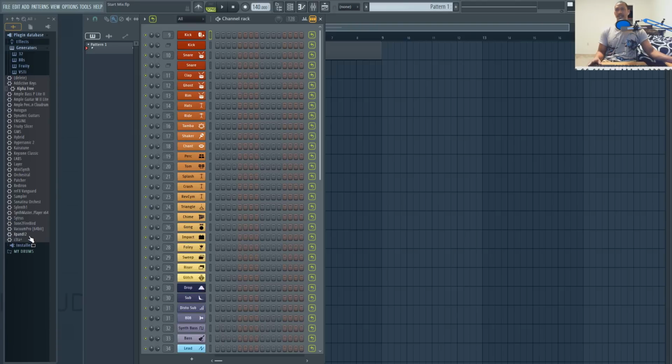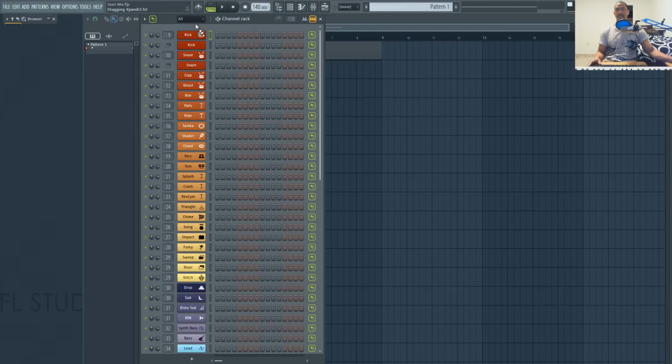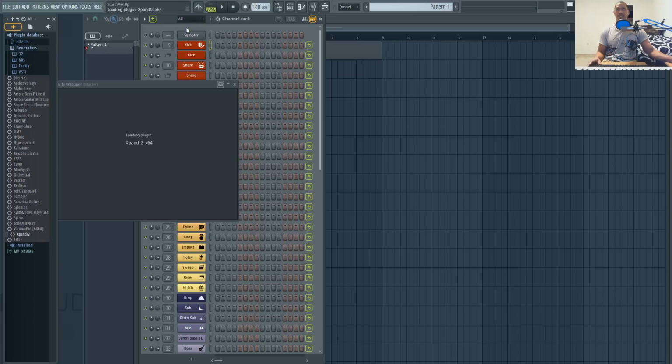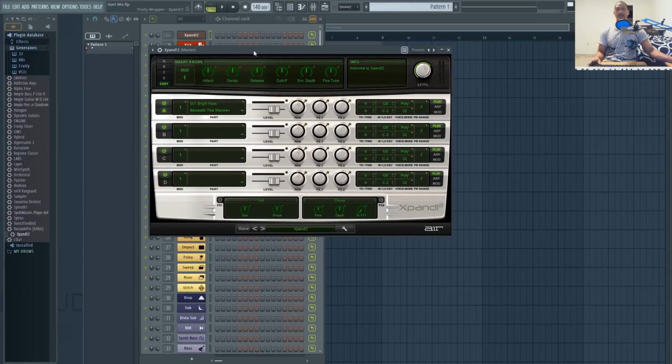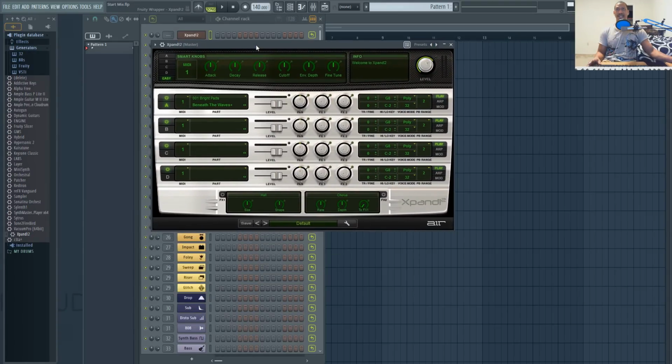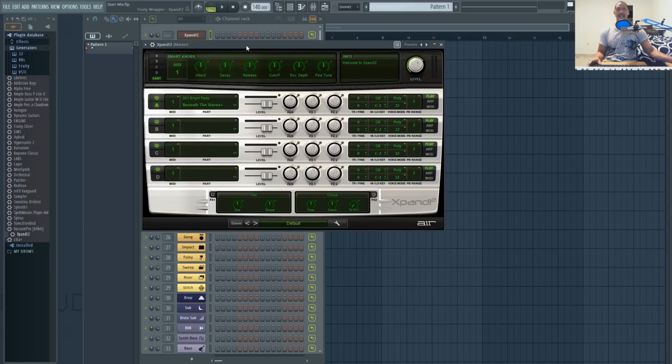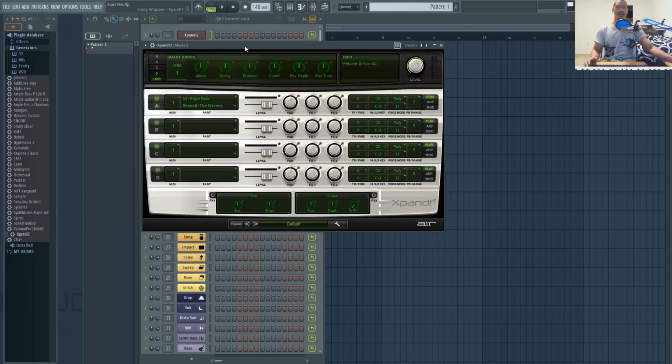So the first plugin that I want to show you is Expand 2. And you'll notice a theme with these plugins. A lot of these are from Air. And I purchase a lot of my plugins from Plugin Boutique. No, I'm not an affiliate with them, at least not yet. I'm just letting you know so that you don't think I'm just trying to sell you these plugins. So this is a completely unbiased review.